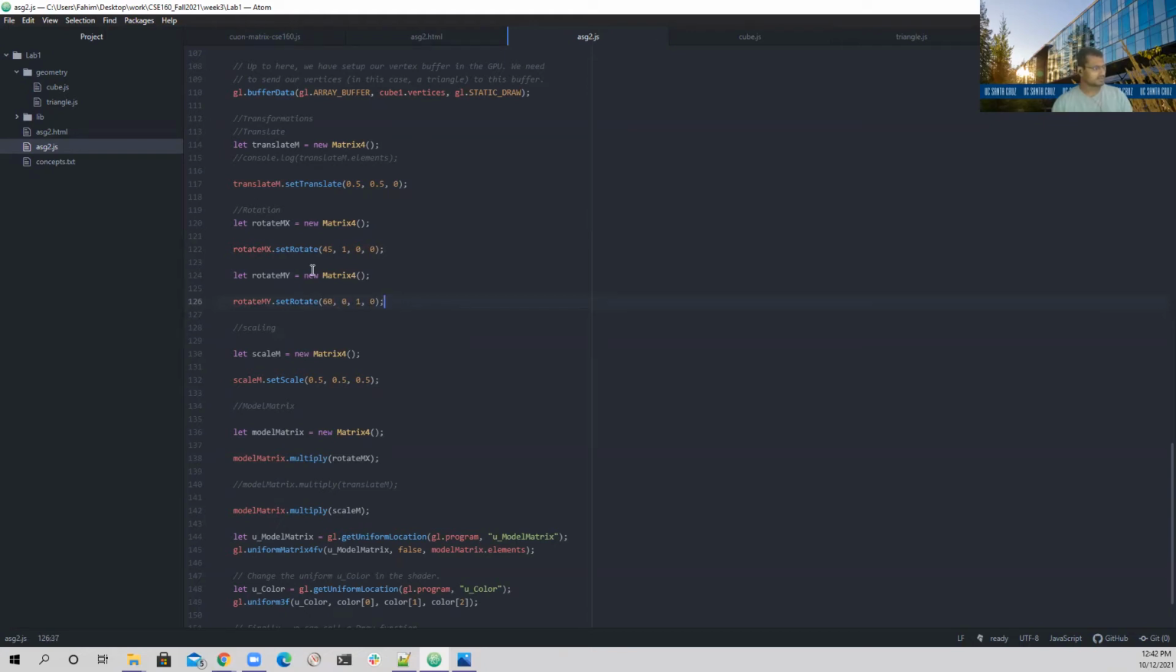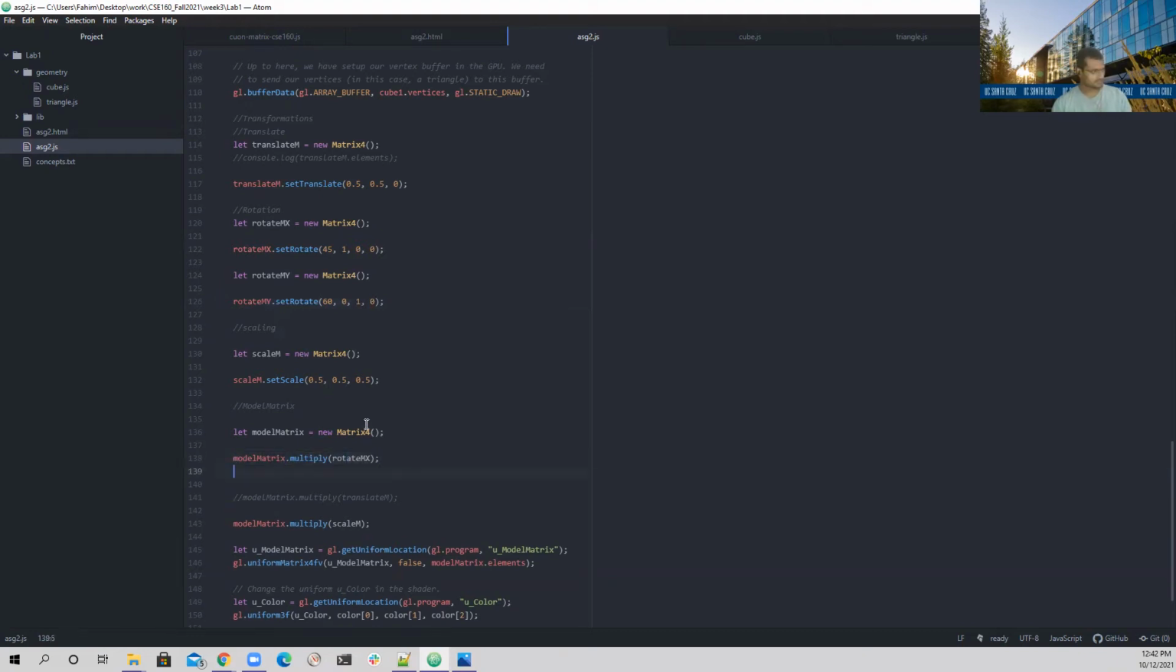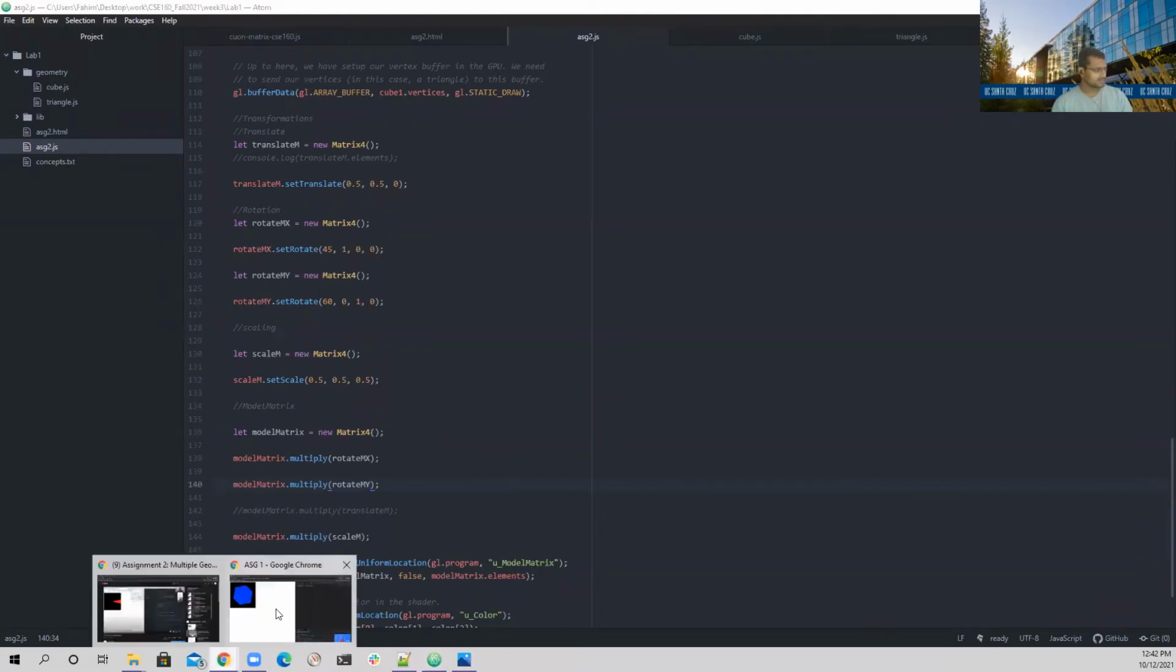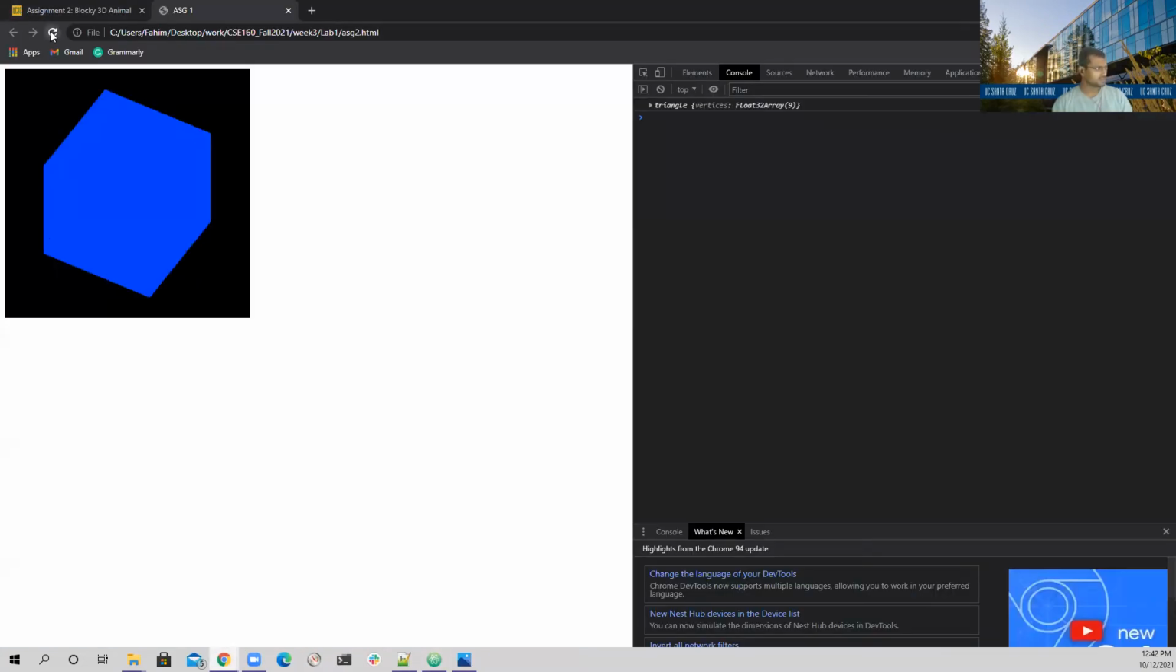Okay, now I have two rotation matrices, but they are not applied to the model matrix. So I just need to add one more line here. And I hope I changed everything. And let's take a quick look and see how we can have a different version of the cube.